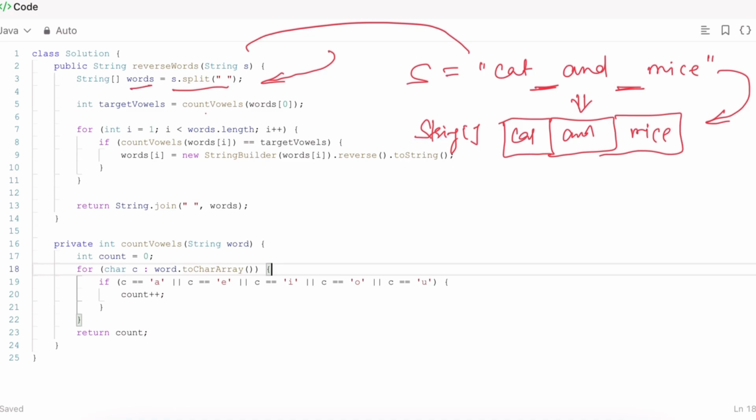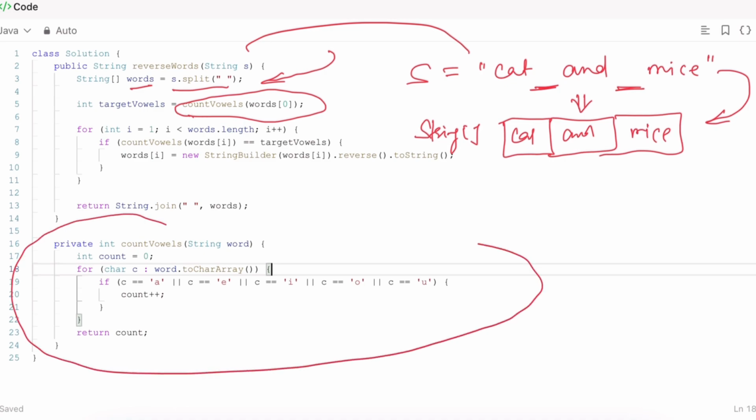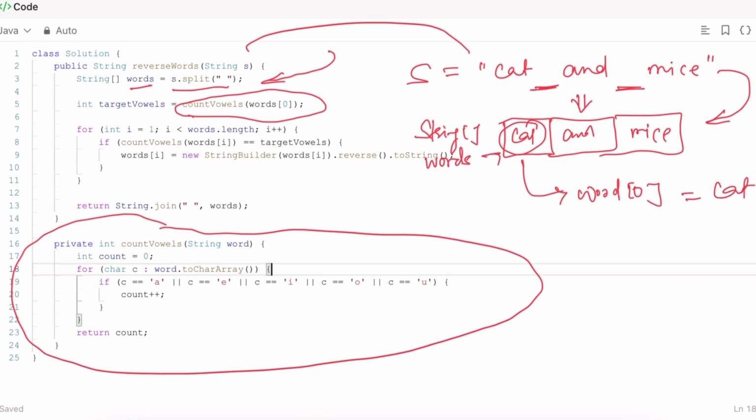Once you have the words, you know that the very first word is words at 0, so you will use this function to count the vowels. You will create a separate utility method like this, and you will take, let's suppose, this very first word, words at 0. If this is the string words, at words what we have is cat, right? So very first you will convert this cat, this is a string, using the toCharArray method, and you will convert it into characters.